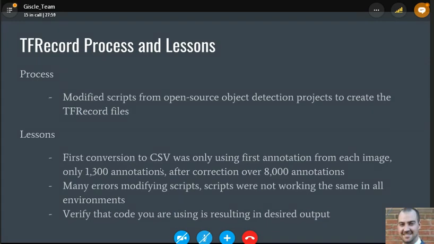The first time that we did the conversion to CSV, it was only pulling the first annotation from each image. So we only had about 1,300 annotations, and after the correction, we had all the annotations from the image, so it ended up being about 8,000 different rows there. So very important that you make sure your script is doing what you want, because we were working with a lot less data than we actually had before.